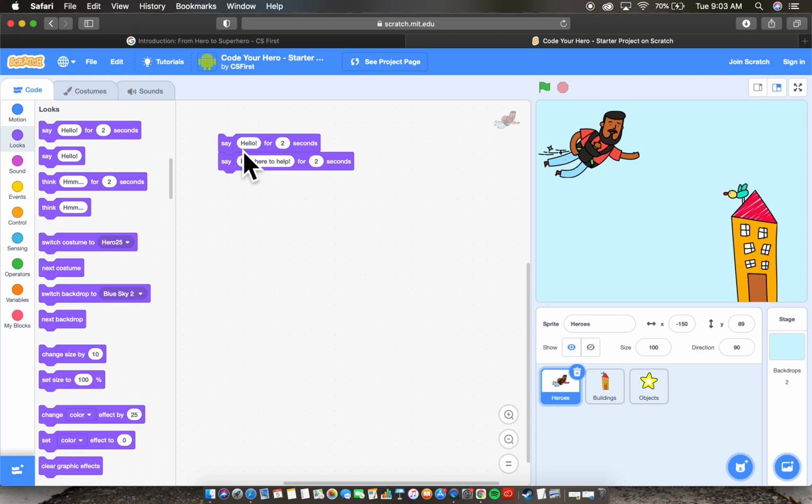So that's the first part of my animation here that I'm coding. Really, I just brought a couple blocks over that said, hello, I'm here to help. There's some of my speech bubbles. And the next thing I'm going to want to do is to get my character to do a movement. I'm going to get this character to spin, and then I'm going to get this character to glide over closer to the bird. Okay?